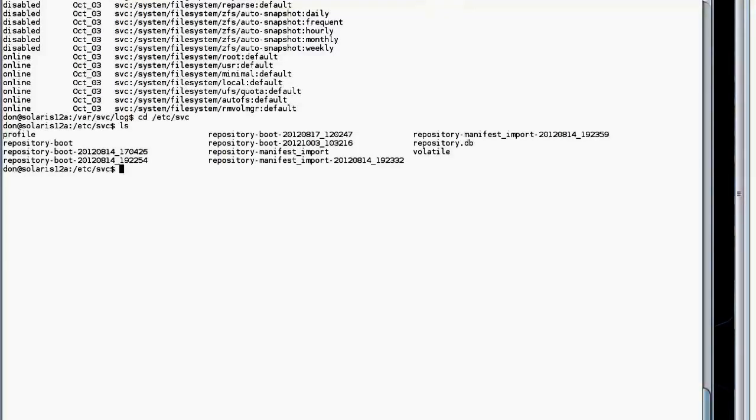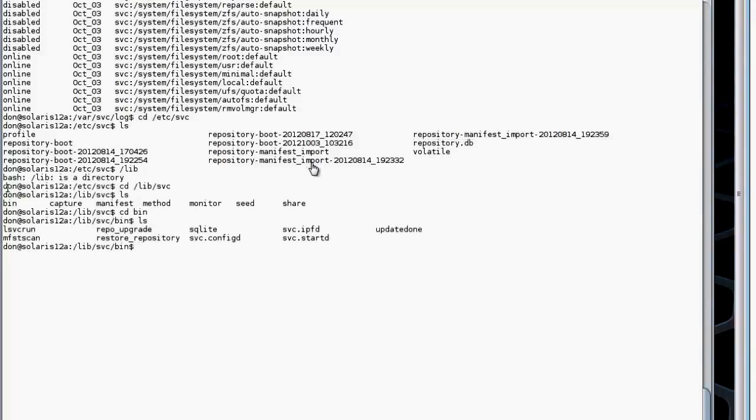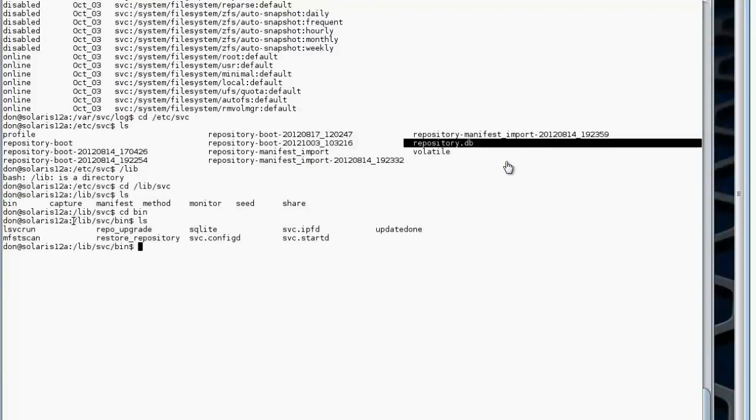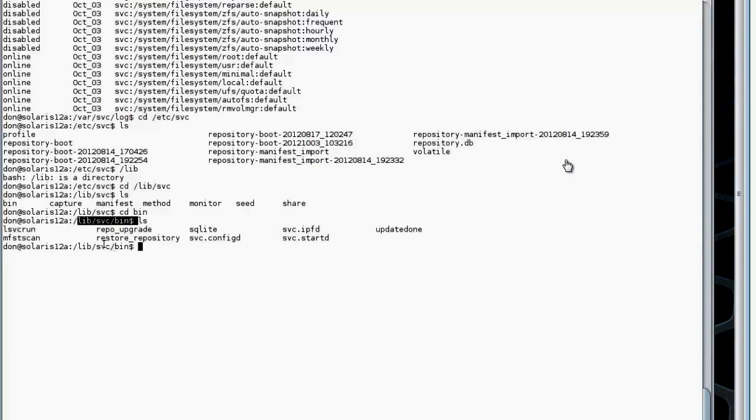There's another directory which is important, that is /etc/svc. In that directory we have the repository. All changes done in SMF are saved in this repository. If there is any problem with this repository, we can repair it by going into this directory and running a script called restore_repository.